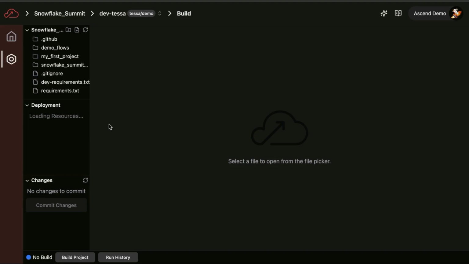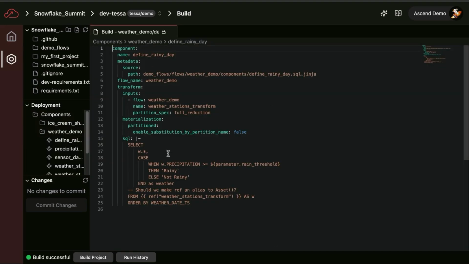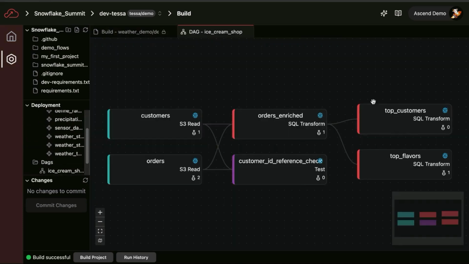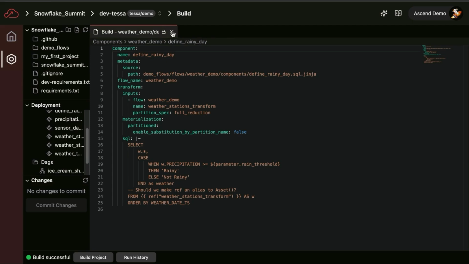process, and we will have a compiled component that we'll be able to look at here. So I can see my compiled code here. And then we'll also have DAGs, which is great, right? You can see, is this the structure that you wanted? So great, that looks perfect.